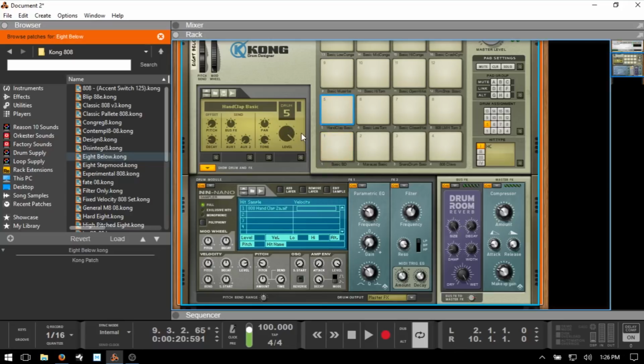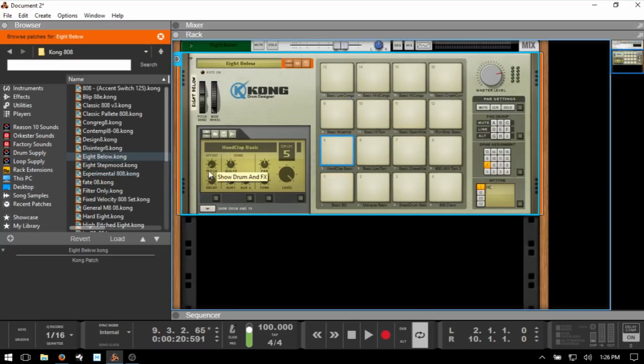Okay, so I hope this sounds okay. I'm actually using some super cheap headphones, so hearing the frequencies is a bit difficult. But we're gonna roll with this.